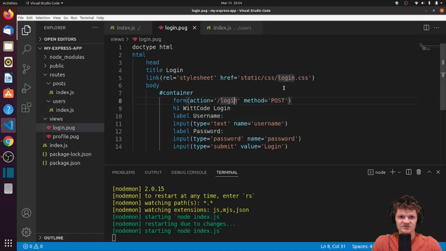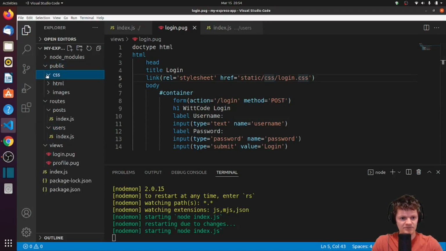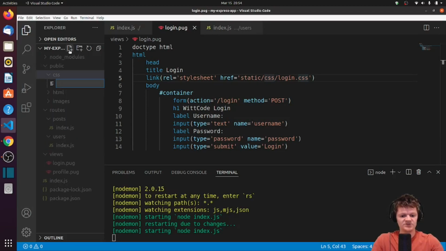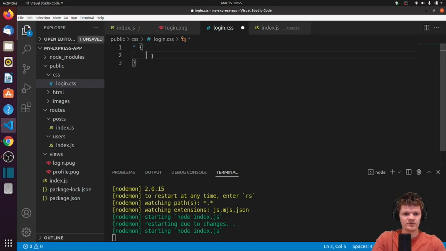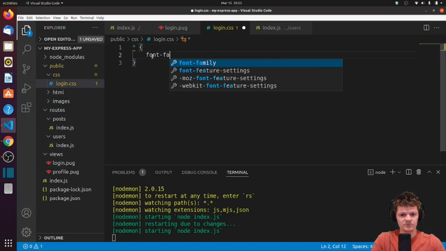And we're also adding some styling. As seen here, we are adding some CSS styling to our pug form. So let's create the CSS file. If you remember, inside our public CSS, this is where our static content is housed, let's create login.css. And now I'm just going to add some styling to make our form look a bit nicer, and then I'll go over what all this means.